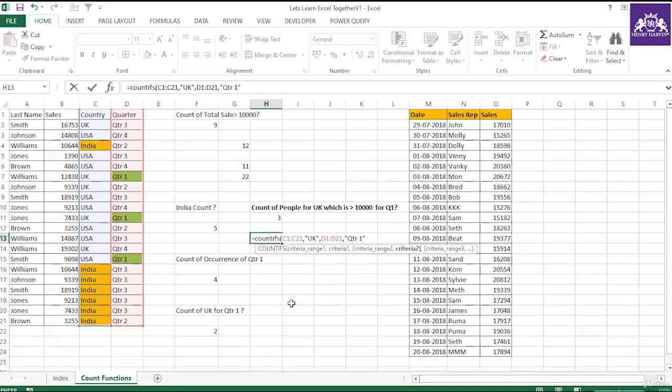Actually we need, so two criteria are over. Now you see the time I put comma, the criteria range 3 is highlighted. You can see that criteria range 3 is highlighted. If I remove this, you can see the criteria 2 range is over.